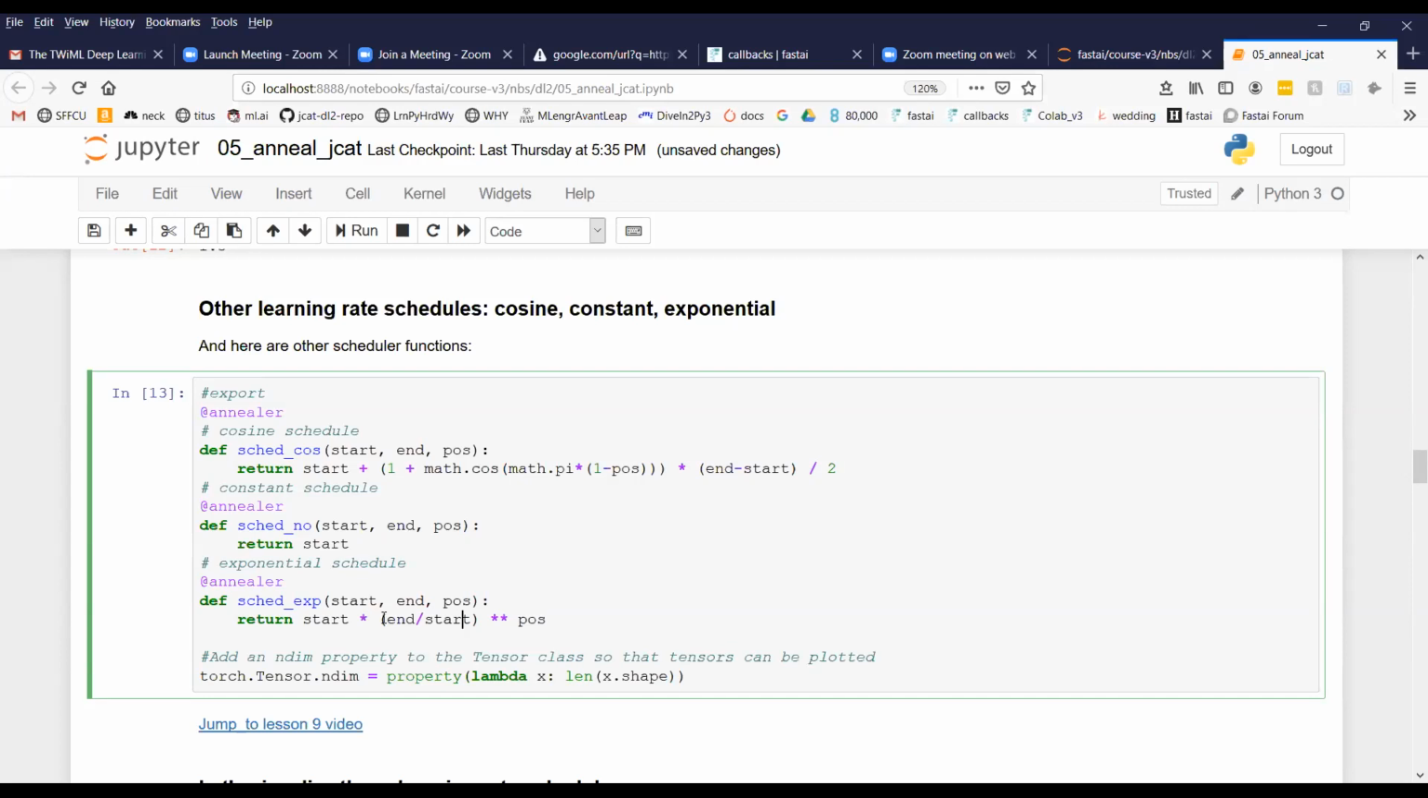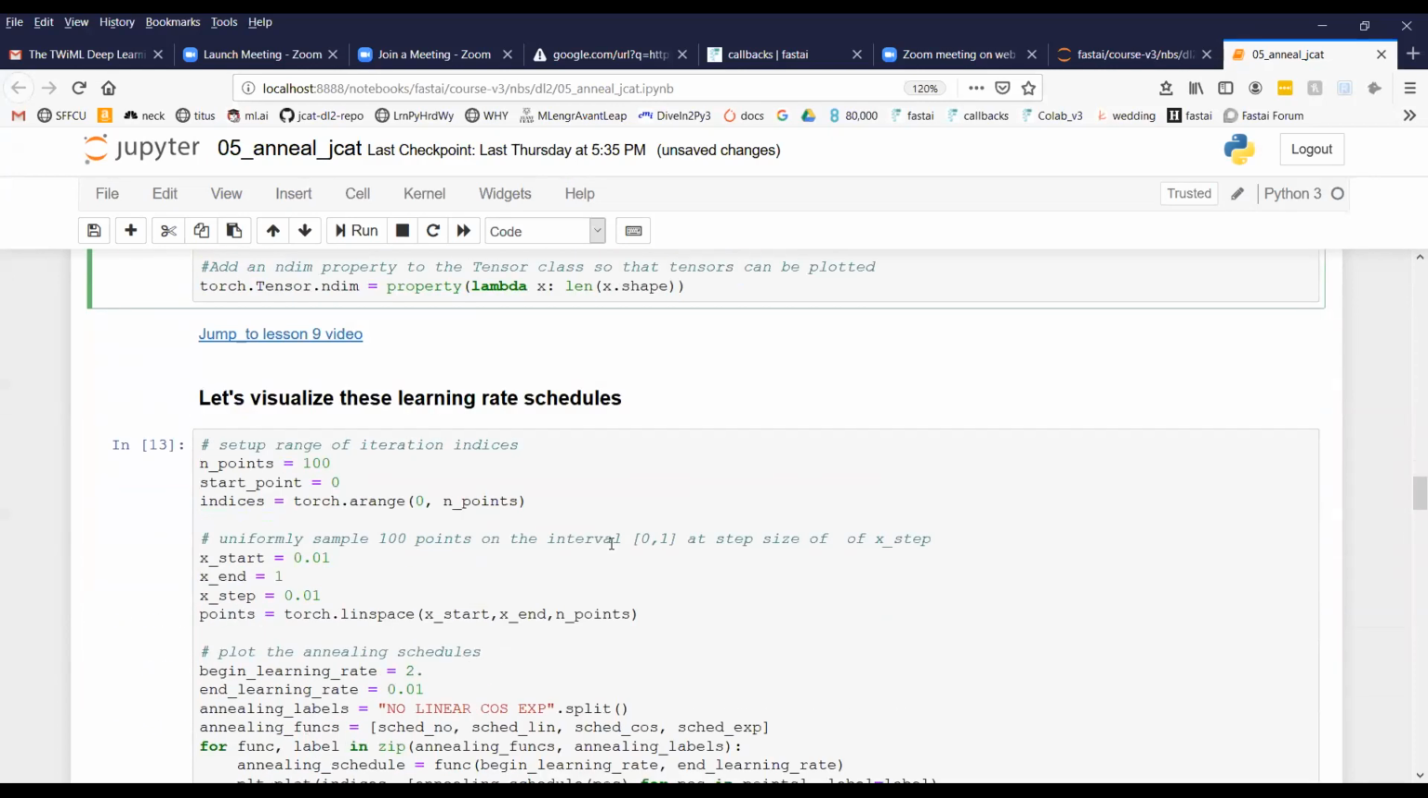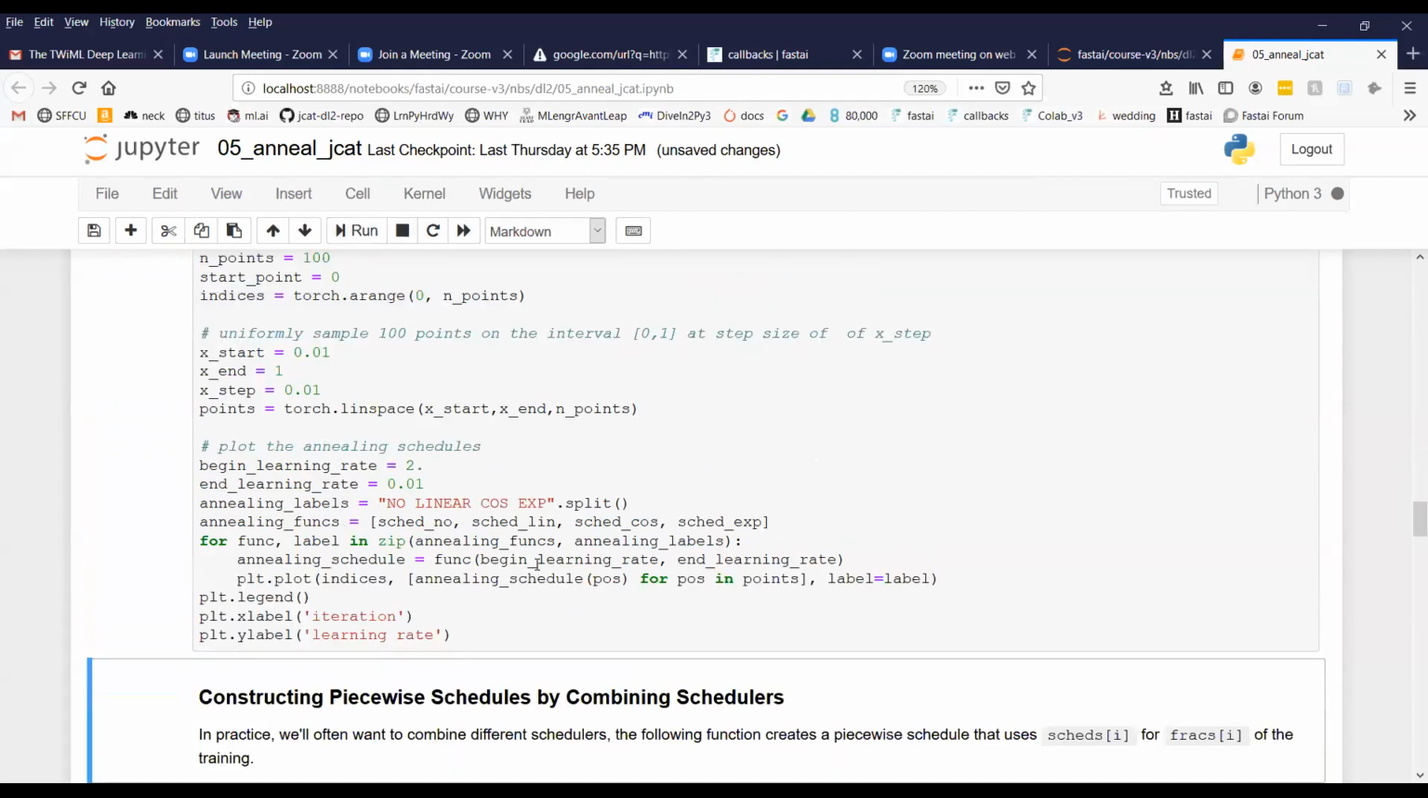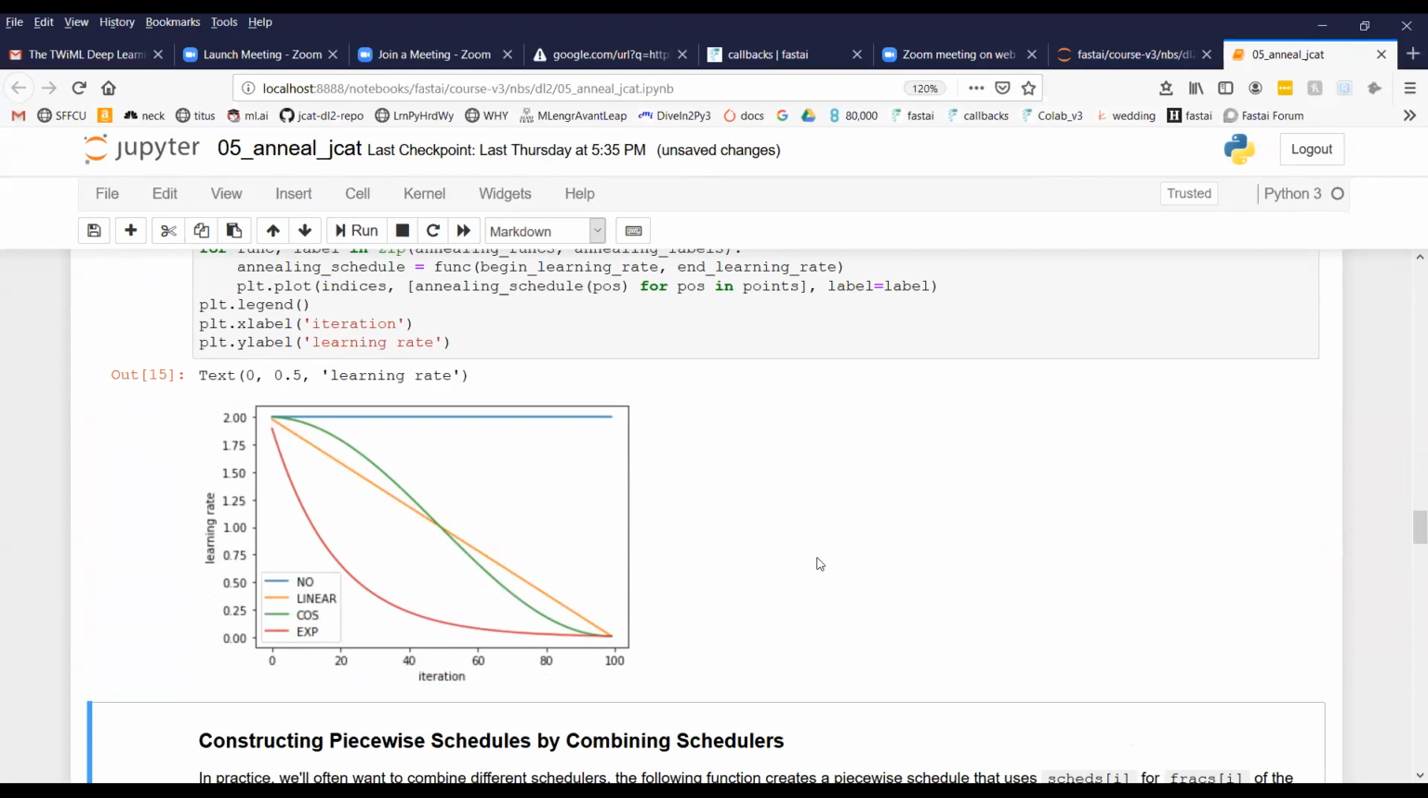The exponential is this fraction, end over start, to the power of position. Oh, end over start is always going to be bigger than 1, and the position is going to be between 0 and 1. So the result is always going to be bigger than 1. And as position increases, this thing increases. So what I see here is that you can only get an increasing schedule, an exponentially increasing schedule. But I'm a little confused because I thought I saw an exponentially decreasing schedule.